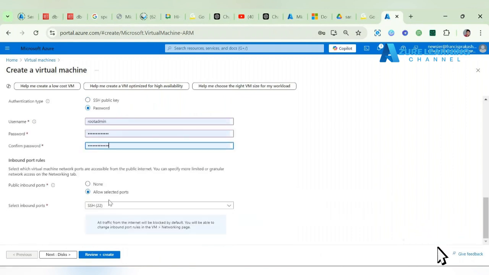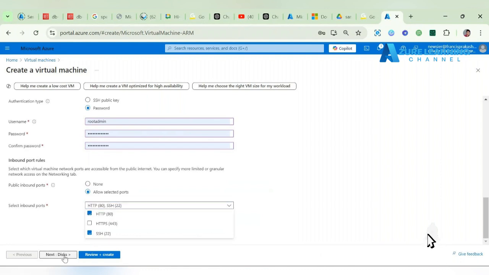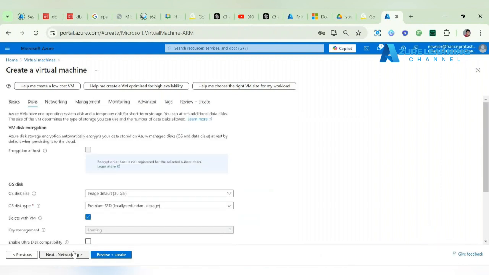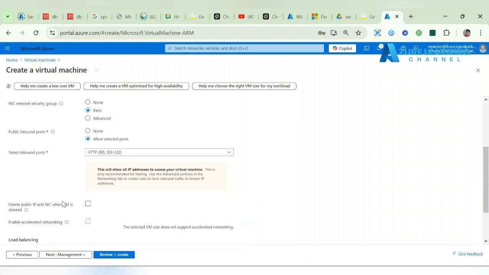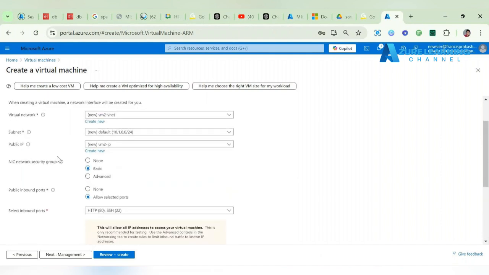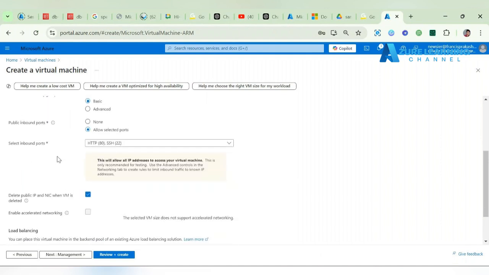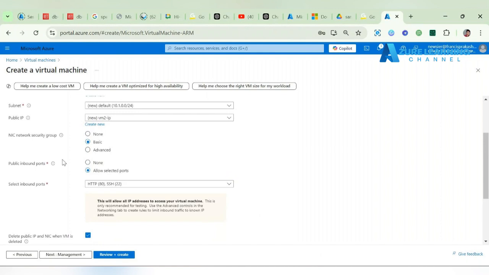Okay, so here we need to allow the HTTP, and yeah. Okay, so not only this load balancer application. If you have a web app, you can do routing with that. You can route to that particular app as well.